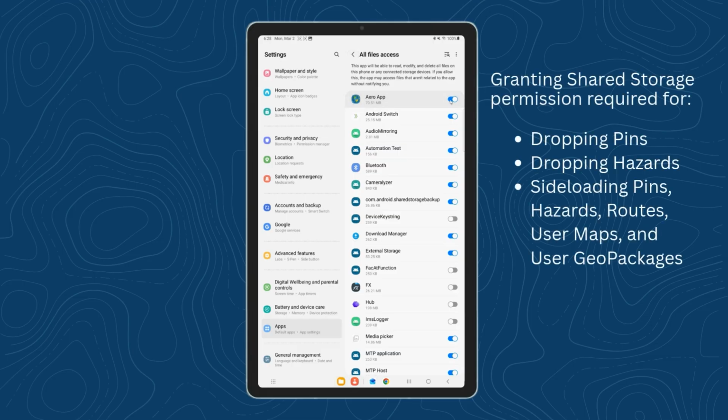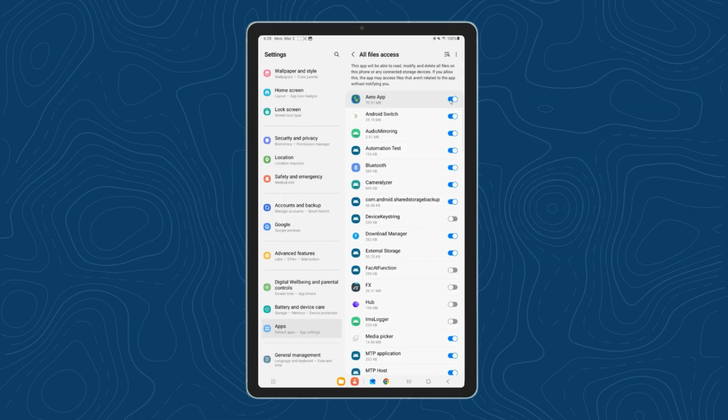Granting shared storage permission is required for features such as dropping pins and hazards on the map and sideloading pins, hazards, routes, user maps, and user geo packages. If shared storage access is not enabled, these features will not function, and you will be prompted to allow access. If prompted, follow the shared storage steps outlined in this section.